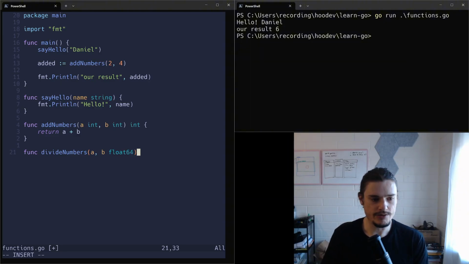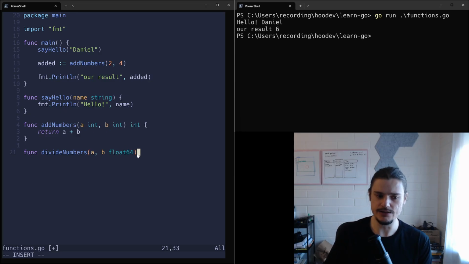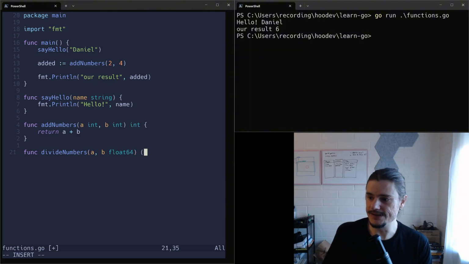Now, you will notice that this is slightly different. We're in the addNumbers function, where we're defining the type each time. This is a little shortcut here. We can say both A and B are float64. So we could have done the same thing here, but just a little variation to see what is possible in Go.